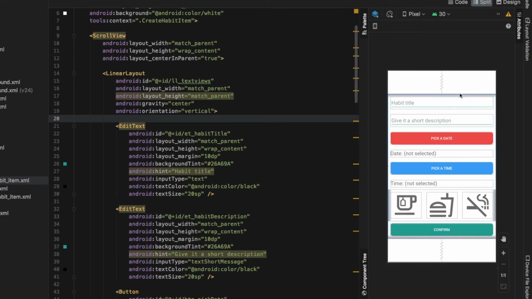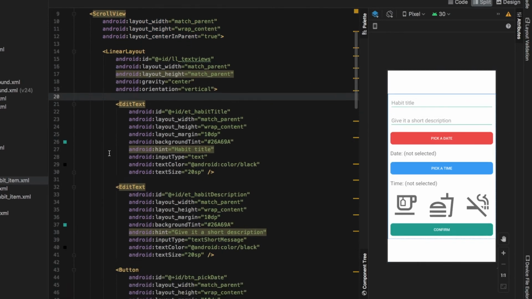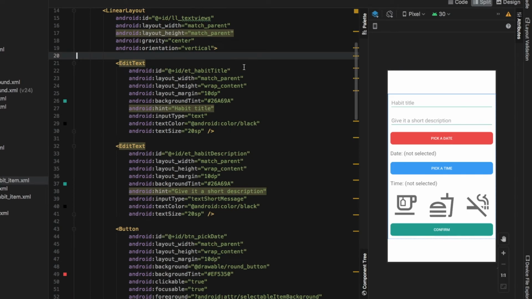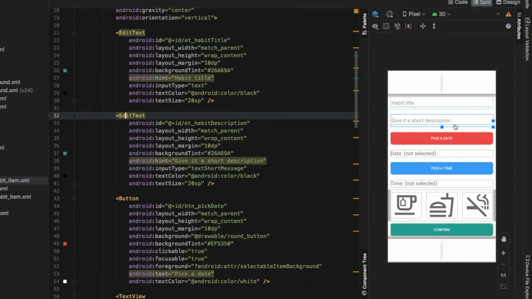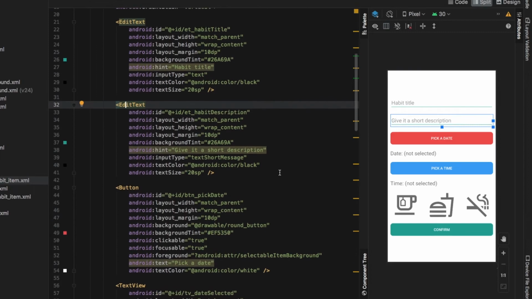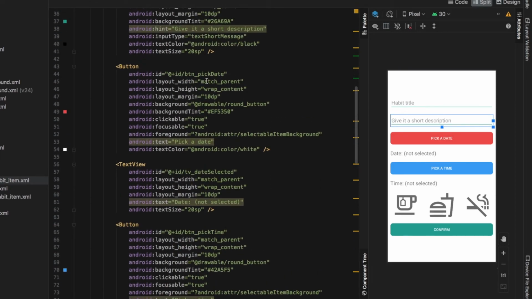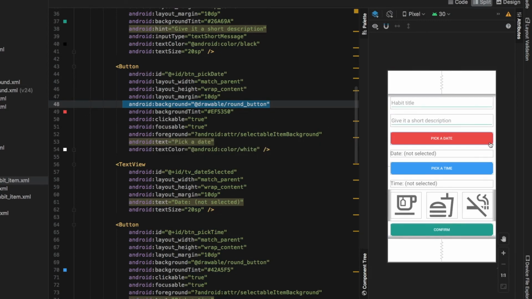Then we have a linear layout just to make sure everything stays in a line. And the first thing I added was an edit text of ET_habit title, so you can add a title there. Then we have another edit text of et_habit description for the description, of course. Then we have a button with the button_pick dates, which will help us pick the dates. And as you can see, I gave it the background of @drawable round_button, and that's why we have these round edges, which look really good.